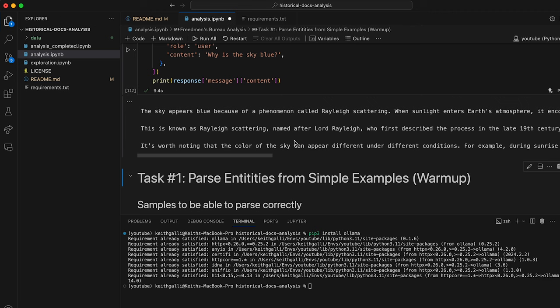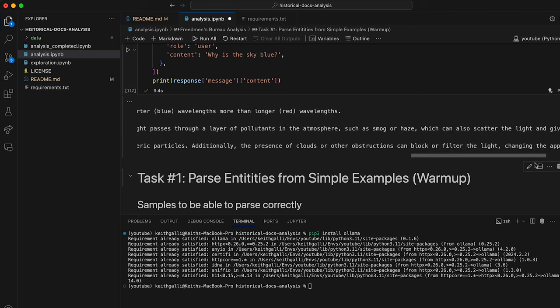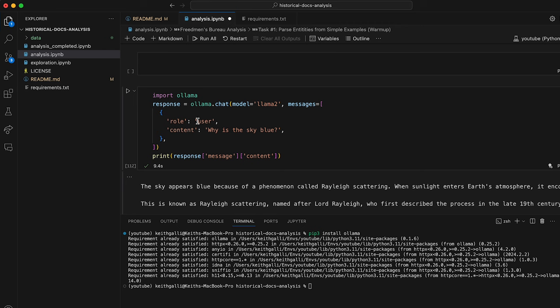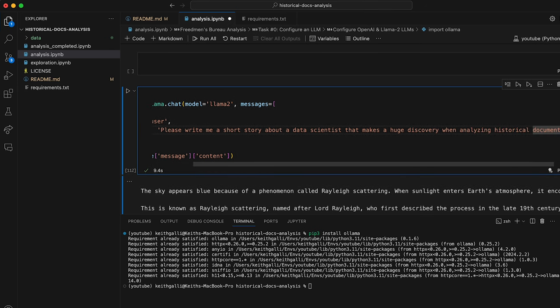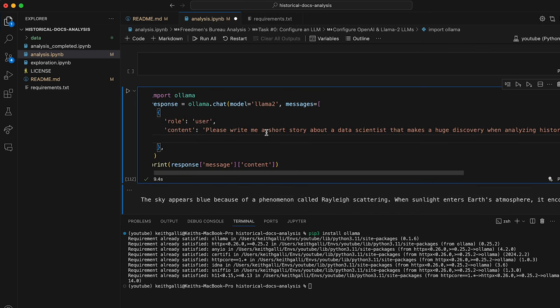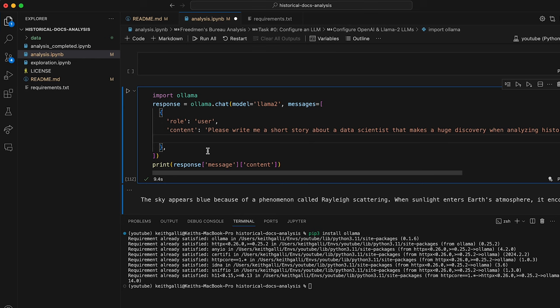It's a little bit slower because we're running it locally, but it answers that question. But that was not the goal of task number zero. The goal of task number zero was: please write me a short story about a data scientist that makes a huge discovery when analyzing historical documents. Make it kind of funny. Why not? We gotta laugh. Okay, let's see what it generates. Run that.